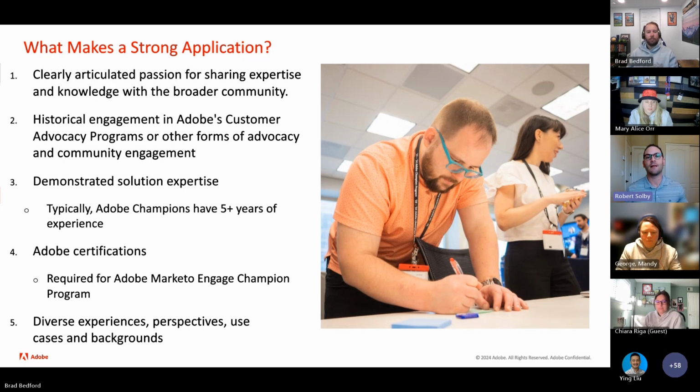So just wanted to highlight that you don't necessarily have to have a history of advocacy to be a champion, but sharing your thoughts and ideas in your application, I think, will go a long way in at least helping our judging panel understand that you are passionate about the community and sharing your expertise with them.